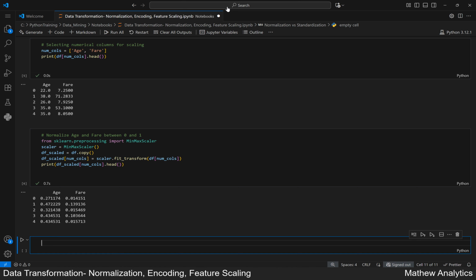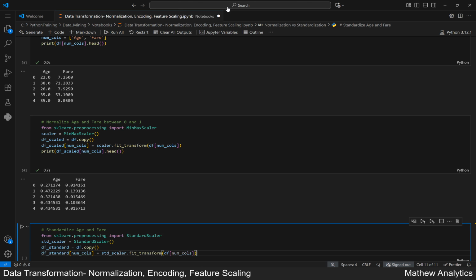Now let us try standardization. This makes each value show how far it is from the average, using the standard deviation. We use a different scaler for standardization. This method finds the mean and spread for each column. Values are now centered around 0. We use a fresh copy of our data to keep things safe. The transformed age and fare columns are now ready for many models. Take a look at the new values.